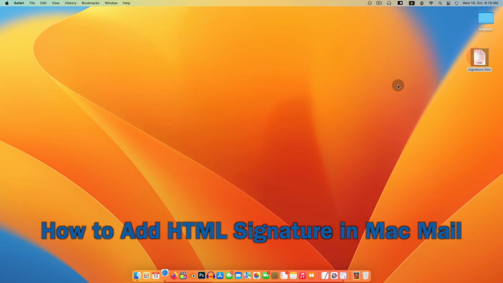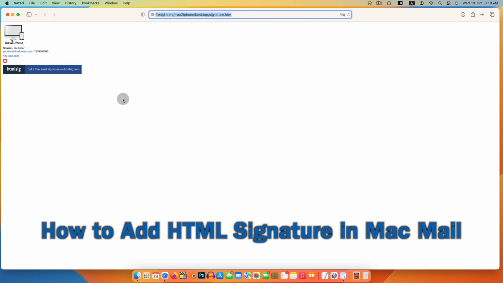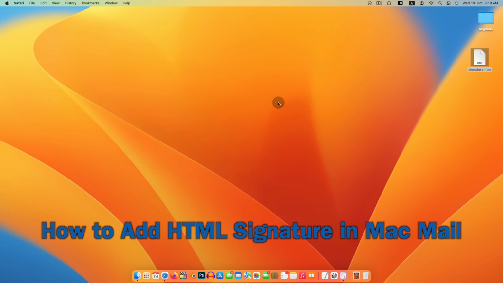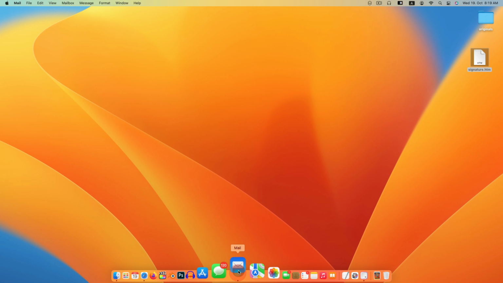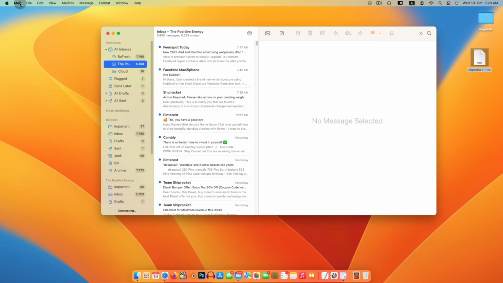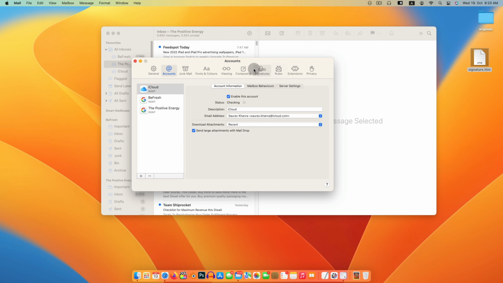In this video, we will see how to add HTML signature in Macmail or Apple Mail. To add HTML signature, first we have to create a signature in Macmail. To do this, open Mail app, then Preferences or Settings, then Signature.